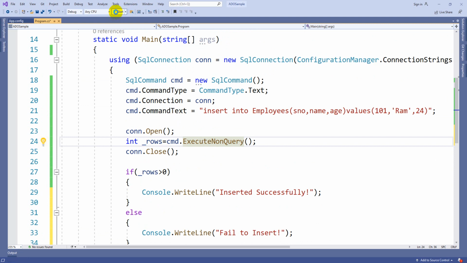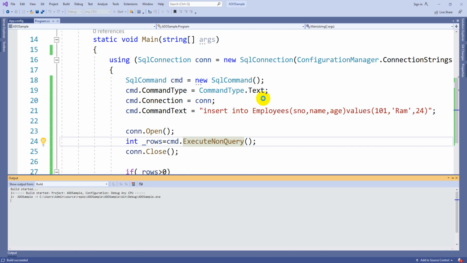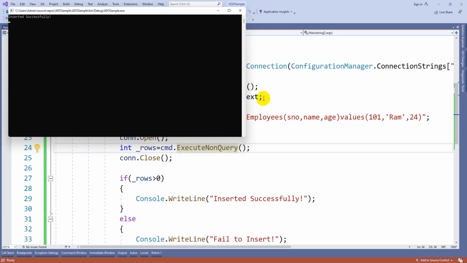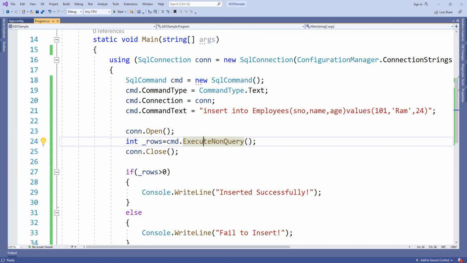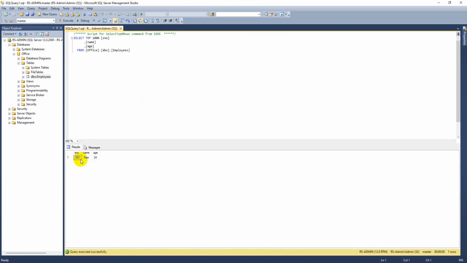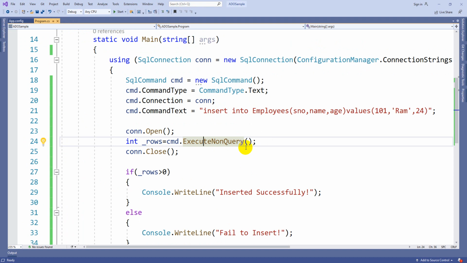Now if I execute, inserted successfully. Let's check in the table also whether it is inserted or not. You can see you got the record. So it was able to insert the record into the SQL table, but this program is not a reusable program, because every time I execute, it will insert serial number 101, name as some Ram, age is some 24. The same values will get inserted several times. That's not a reusable program.